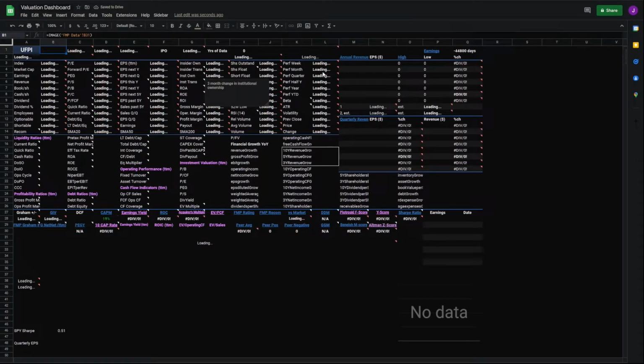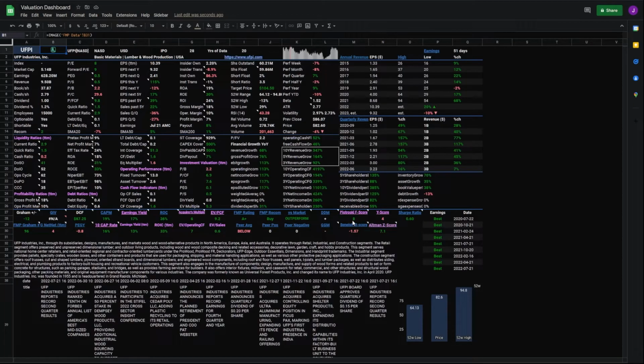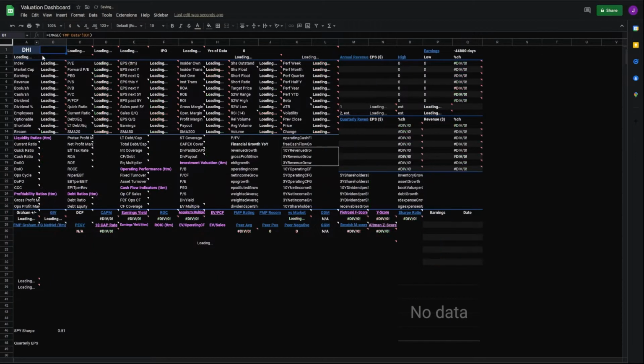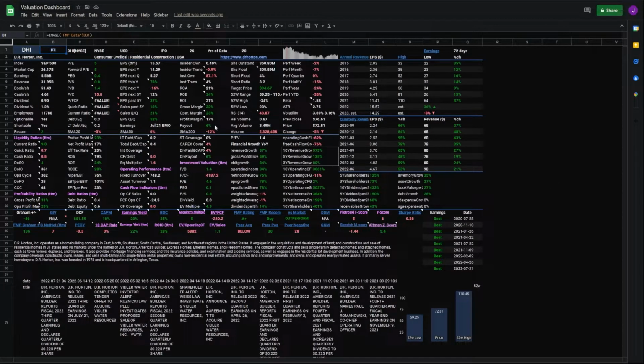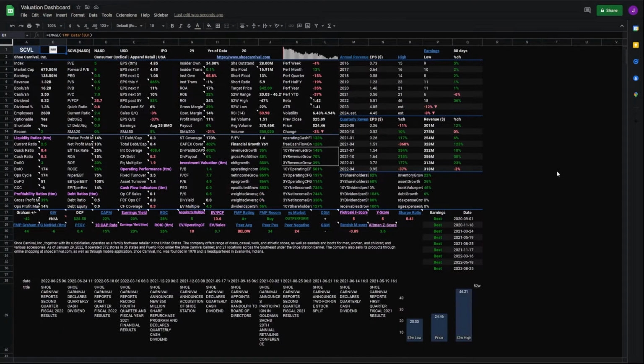UFPI, it's Universal Forest Products, 8% payout. Piotroski of 8, Altman 7.1, earnings yield of 17%, return on capital 36. Very nice. DHI, this is DR Horton, consumer cyclical. So this is residential construction, payout of 6, earnings yield of 20, ROC 35. Pretty nice there. Piotroski of 5, not great. Shoe Carnival, very nice. Payout of 6, Piotroski 5, Altman 3.6, Acquirer's Multiple 5. Earnings yield 20, return on capital 28, and a return on equity 32%. Very nice. Let's keep going.